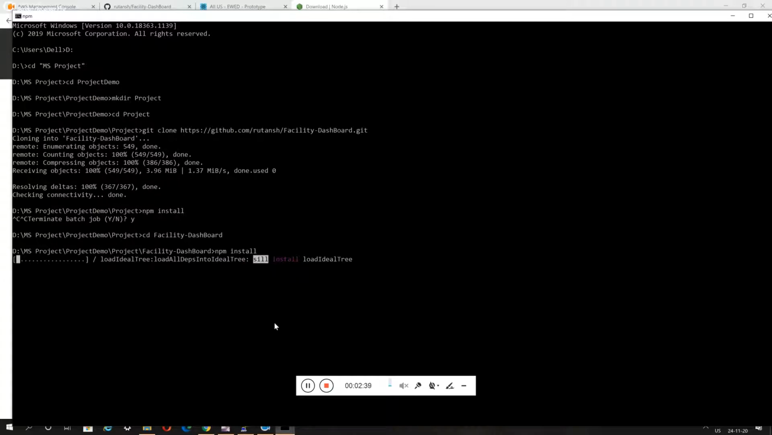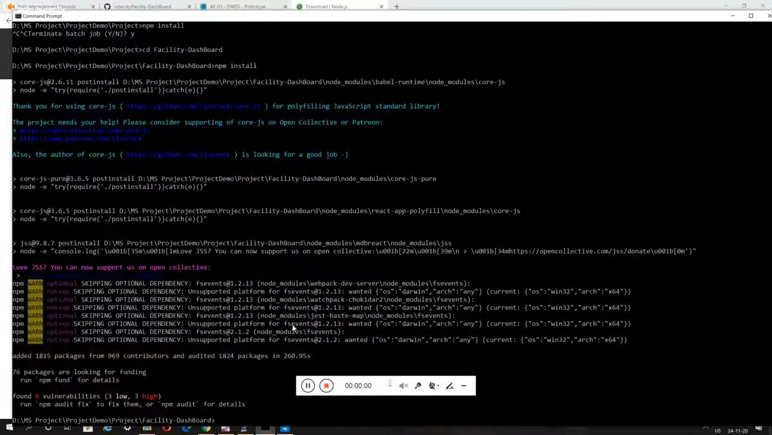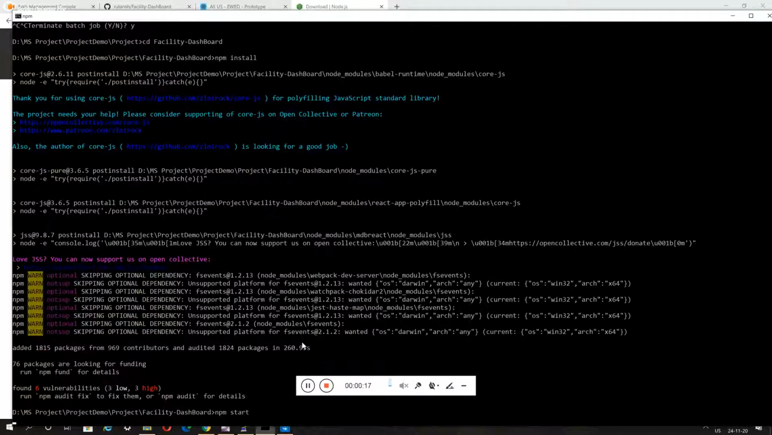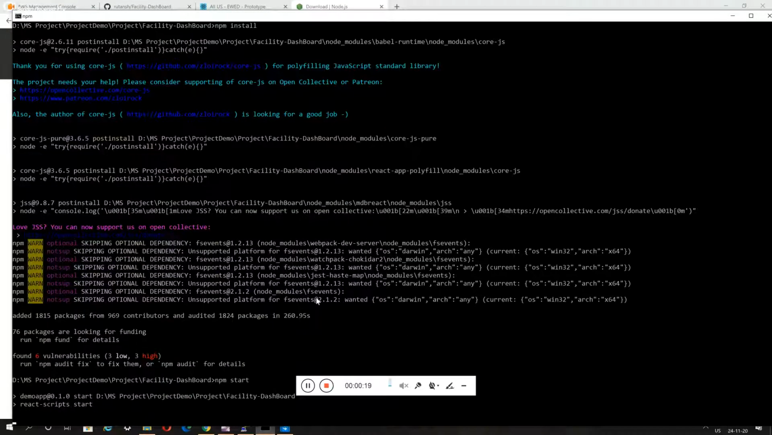So as you can see, it has started downloading the dependencies. As you can see, the dependencies are now downloaded properly. Now to run the project on your local machine, you just need to write the npm start command. Through the npm start command, your entire web application will run on your local machine.